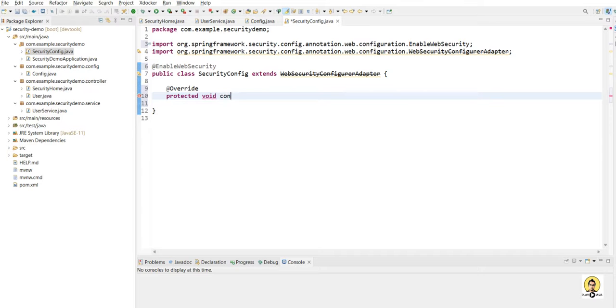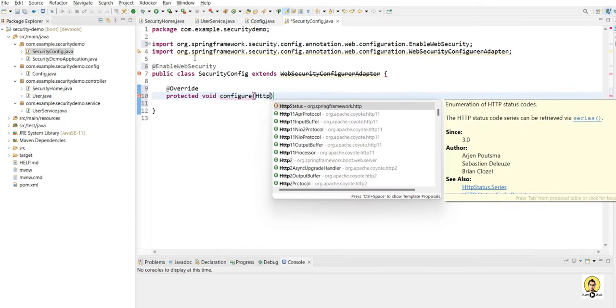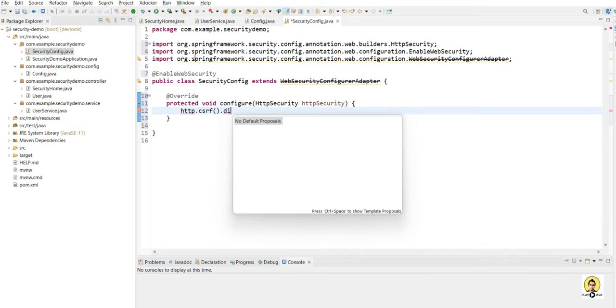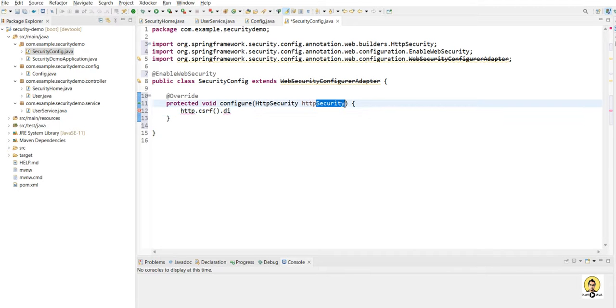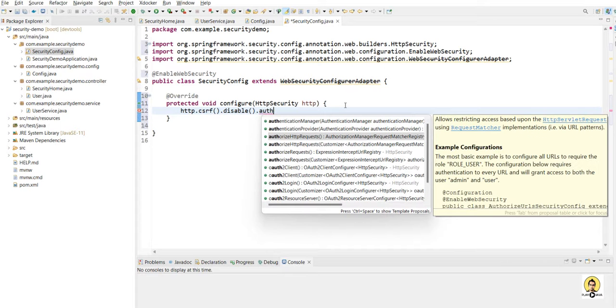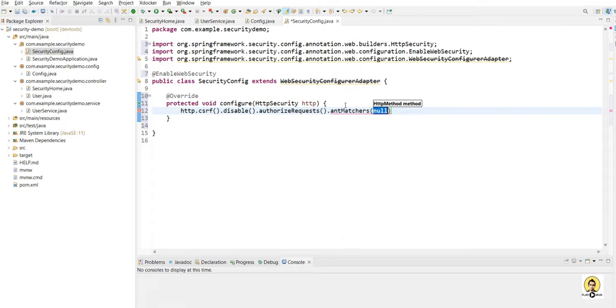Then I'll write configure, and in this I'll provide HttpSecurity http, and inside this I am going to provide the details on the basis of user role. So to handle CSRF attack, http.csrf().disable().authorizeHttpRequests. So it will authorize all the requests which are coming to that particular detail. So it will authorizeRequests().antMatchers.